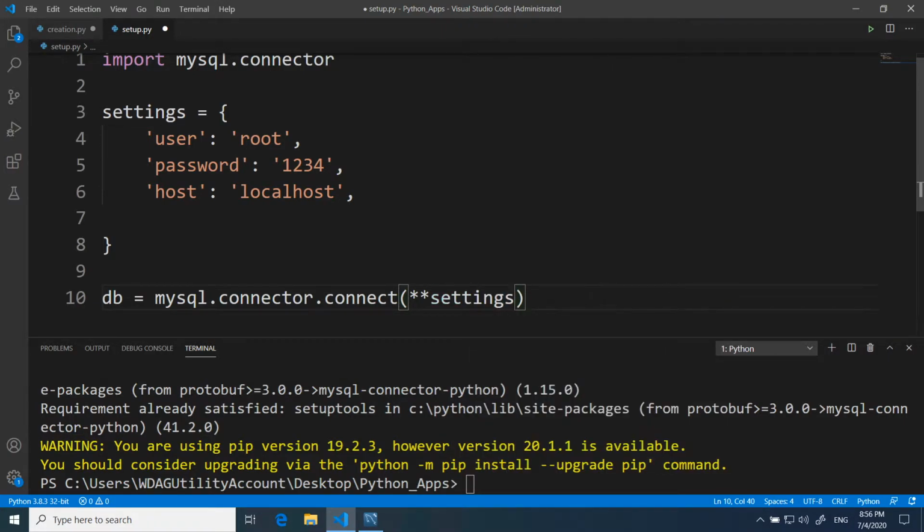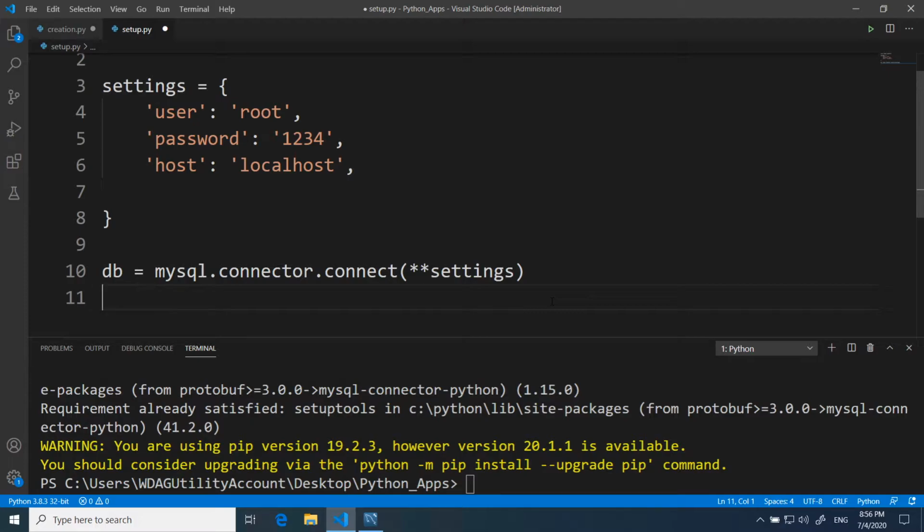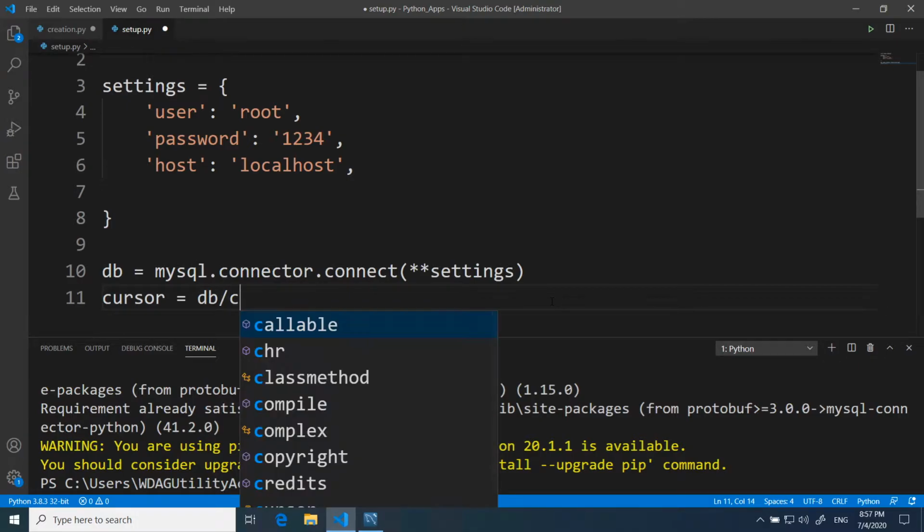So at the moment we have the connection where we use the user, the password, and the host. And now we're gonna call it cursor, once again this notation that everyone uses, and we're gonna call it db.cursor.